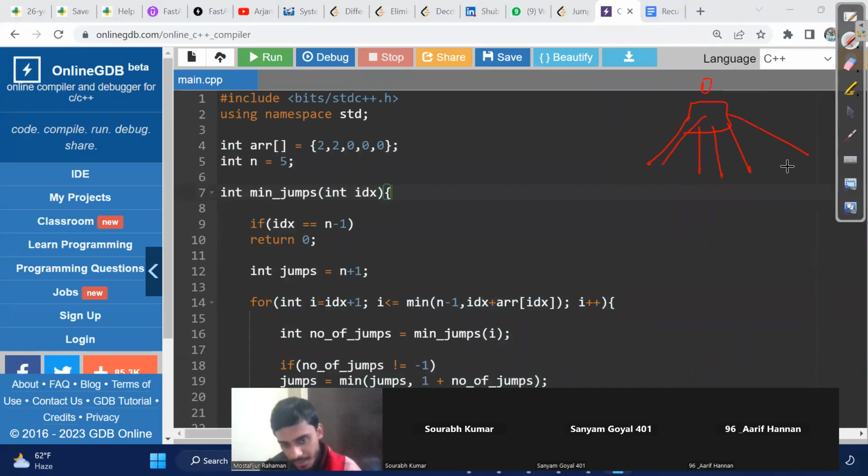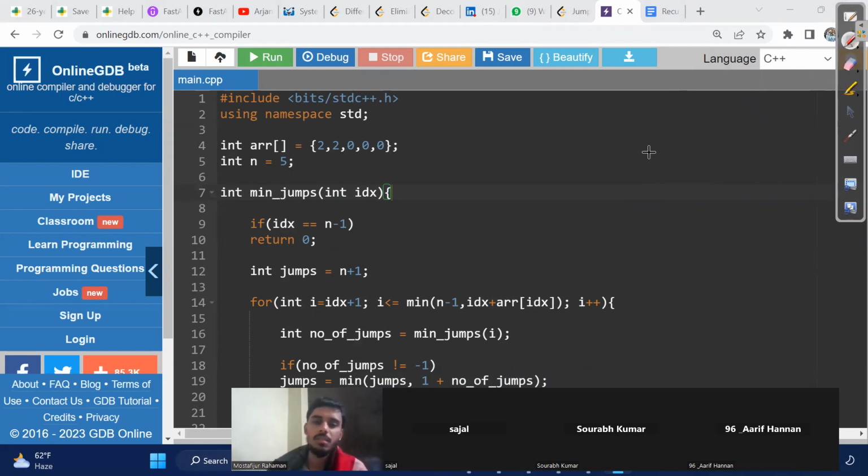Would the complexity be order of n? If at max there are n elements and each element is 1, 1, 1, 1, 1, like that. Can it be like that? What do you think? I don't think so. This should be the maximum complexity.